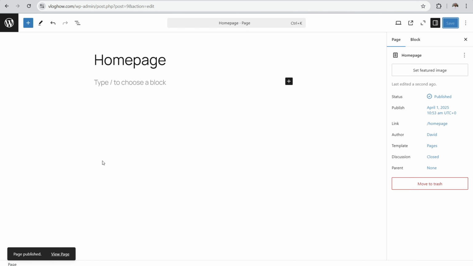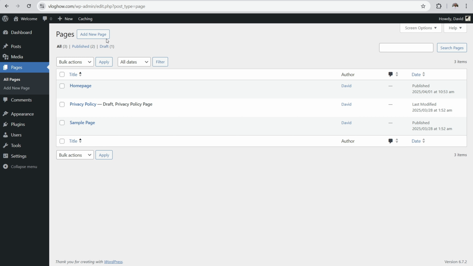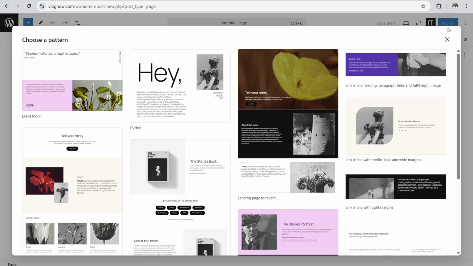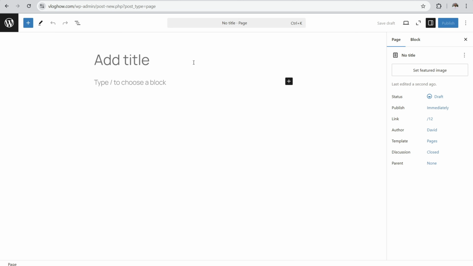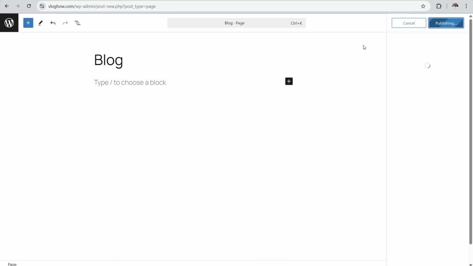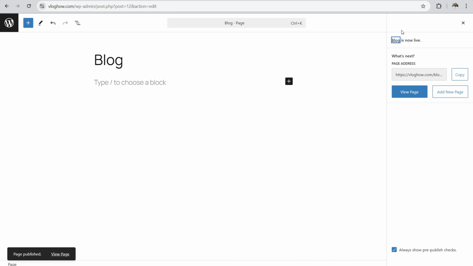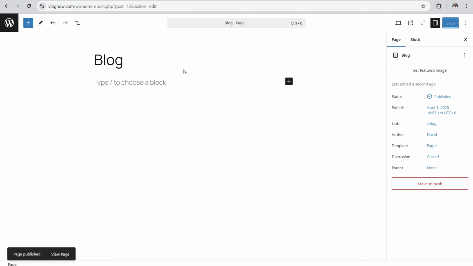There we go. And let's navigate back over here, view pages, click on add new page over there. Now the pattern thing will pop up again, X away from that. Then type in blog. Now go ahead and click on publish and publish again. There we go. And now we have our 2 pages.